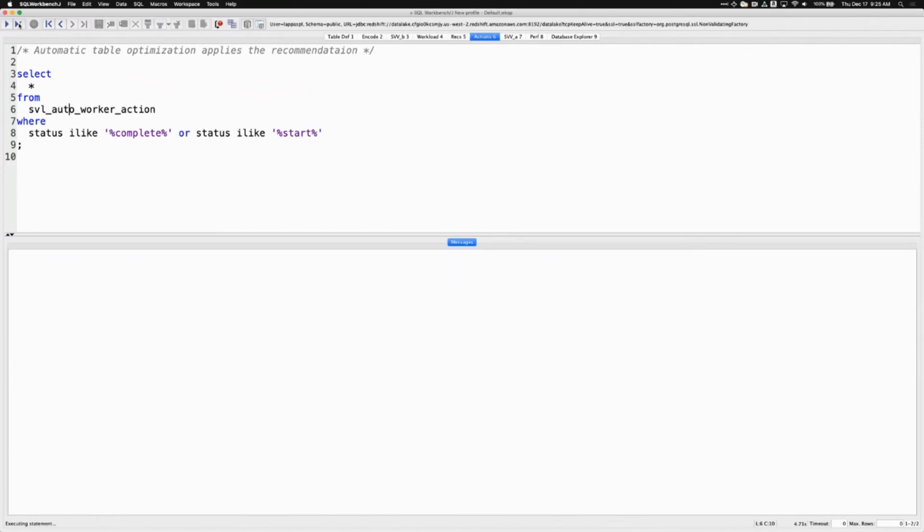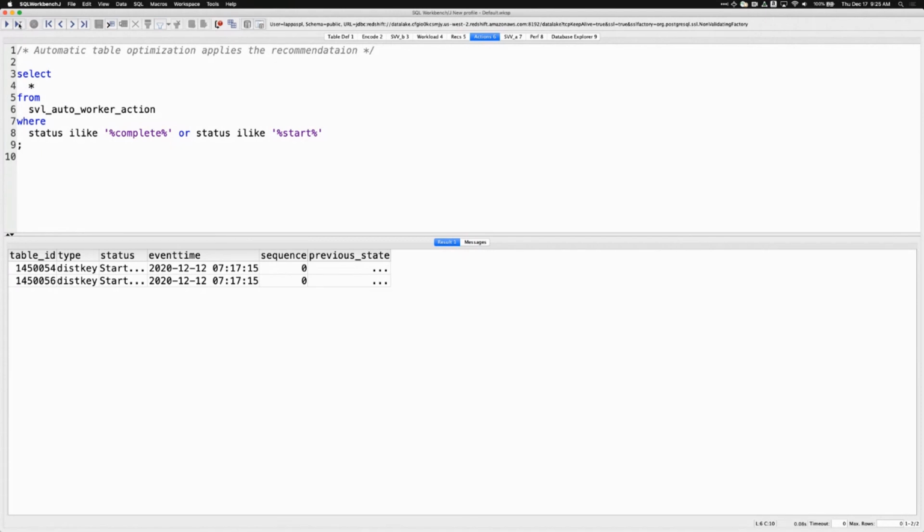And then there's also a table in Redshift called SVL Auto Worker Action. What this one does is it just gives you a log. Almost all of our customers ask, hey, can you just show me a history of what the system is doing so I can see what changes are being made. And so we added an actions table that provides just a historical record of all the optimizations as well as the previous state. And so as we do work, we'll give you a way to audit what's going on.